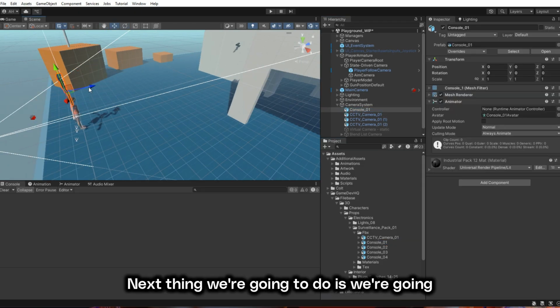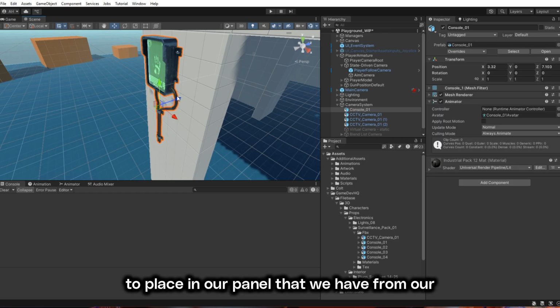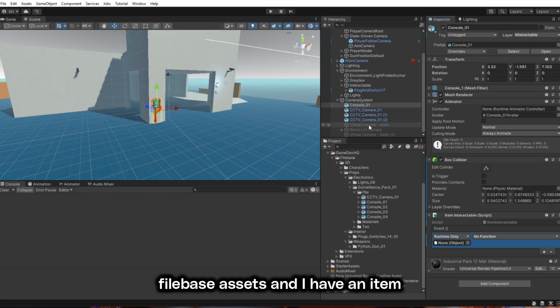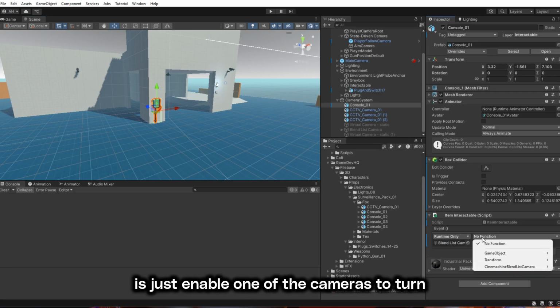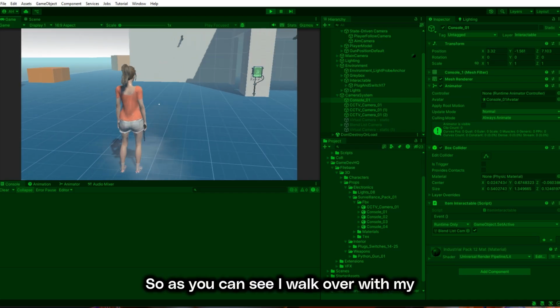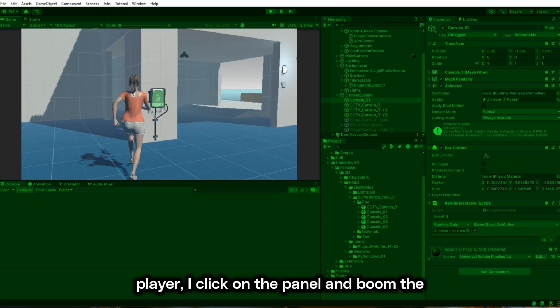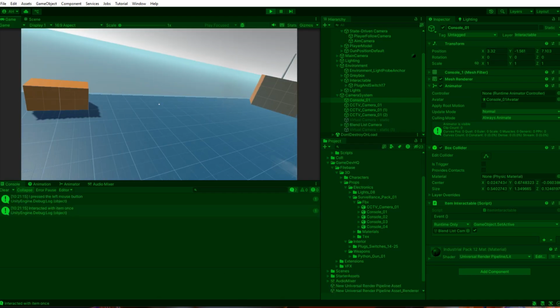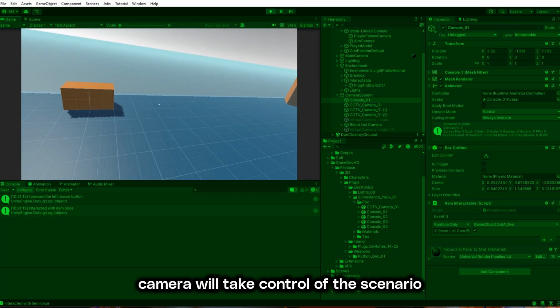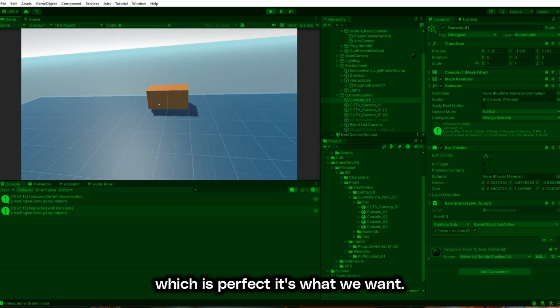Next thing we're going to do is place in our panel that we have from our file-based assets, and I have an item interactable script, and all I'm going to do is just enable one of the cameras to turn on when I click on it. So as you can see, I walk over with my player, I click on the panel, and boom, the camera takes control of the scenario, which is perfect. It's what we want.